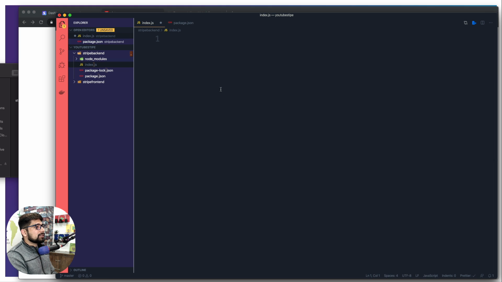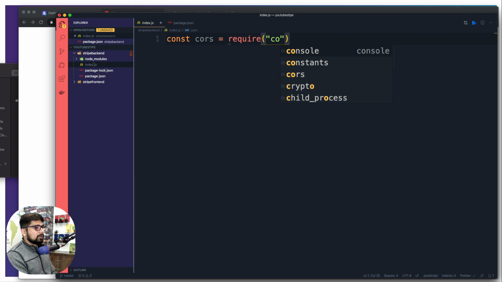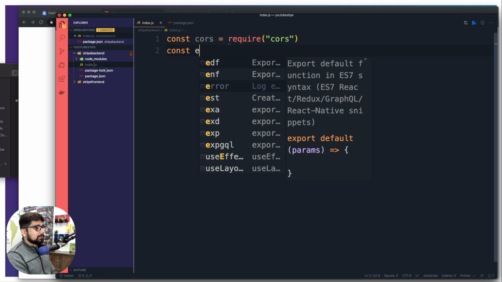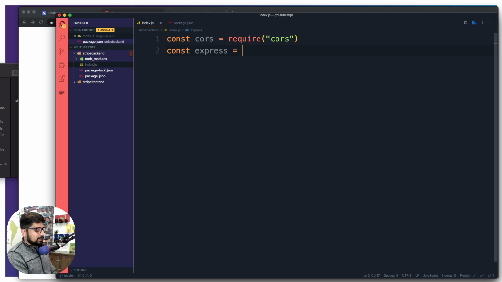Now let's go into index.js. First and foremost, let's bring all of the stuff that we require. So we're going to simply say I need cors, which is going to come from require cors. There we go. We are going to need express for sure. So we're going to simply say express is going to come from require express.